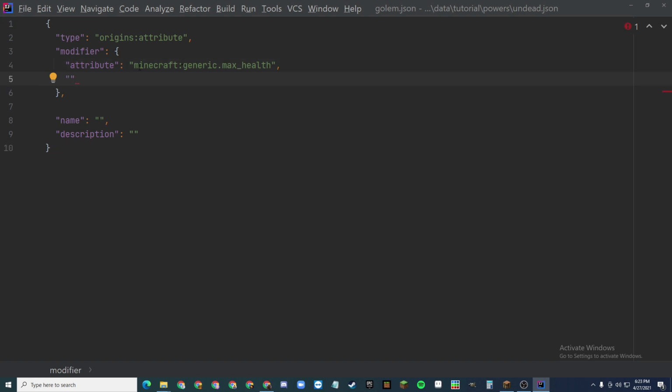Alright, so after Minecraft generic dot max health, which like I said is going to be affecting how many hearts you have, we're going to put an operation. So this is telling the program what it's going to do. And here you have a few different choices, where you have multiply base, which is going to take whatever you have as your base, and multiply that by whatever you put as the next thing, which is value. And here you put an integer of, like, whatever you want.